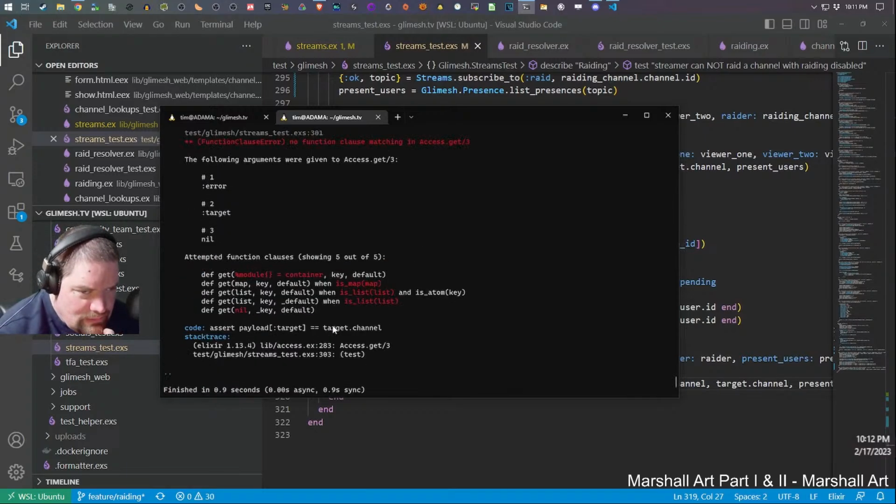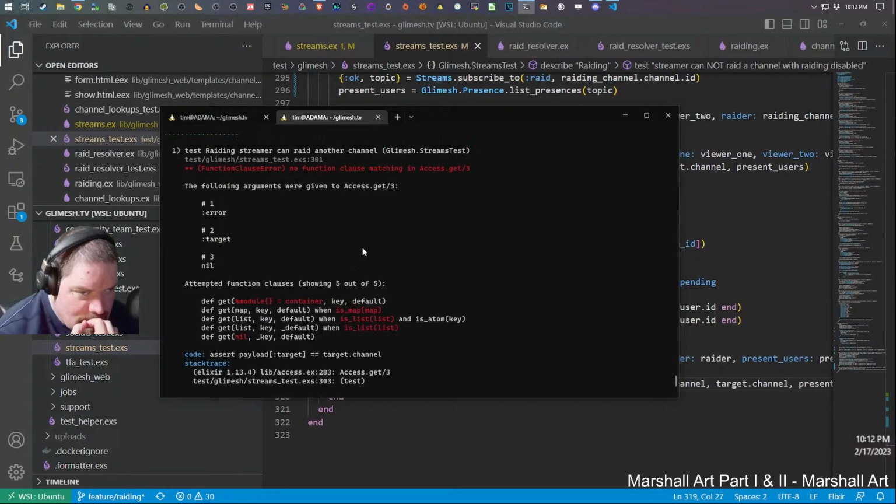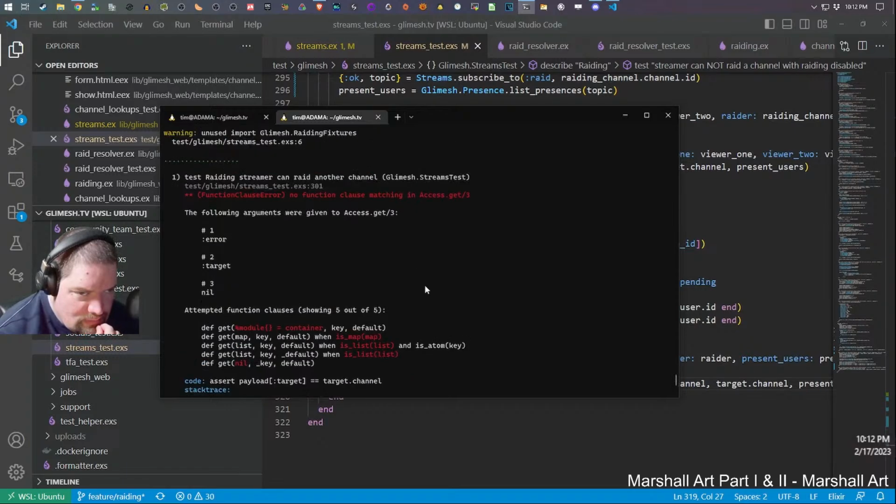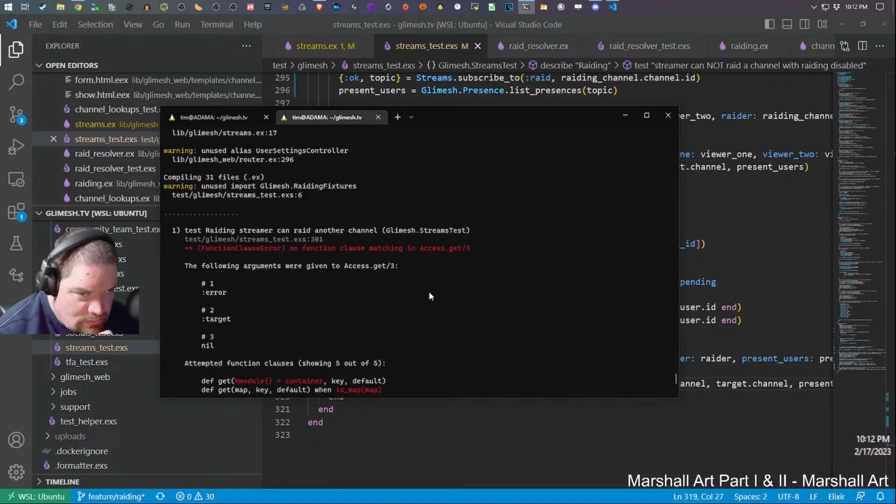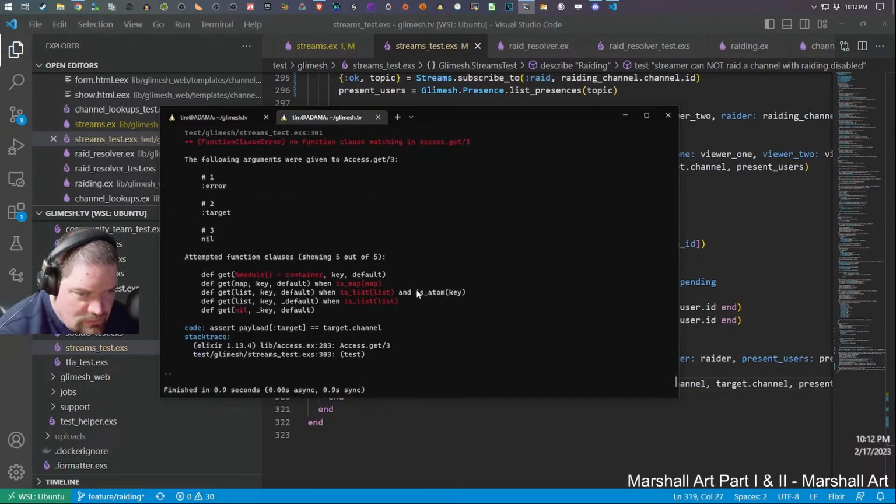One failure. What is this? Rating streamer can rate another channel. No function matching. Their payload target channel.